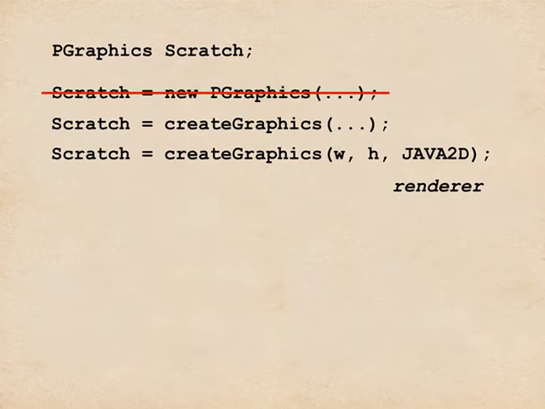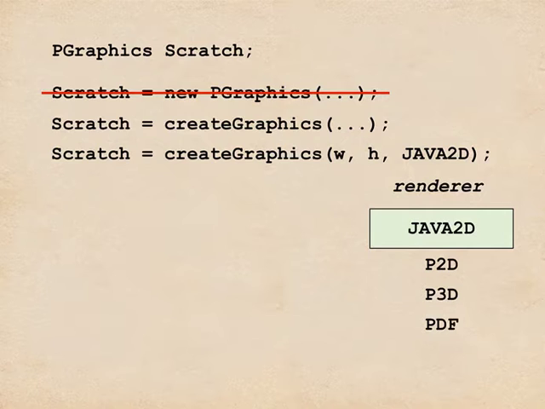The default renderer, which is the one that's been drawing everything for you so far, is called JAVA2D. All capitals with a 2 in the middle. It's just one word. This is a keyword. And this is the default renderer. And frankly, for a long time, it's the only one you're going to need. And I would just say, stick with this. If you look up the documentation for createGraphics, you'll find that there are other renderers. They go by various names, and from time to time, new ones are introduced. But again, we're just going to stick with JAVA2D always.